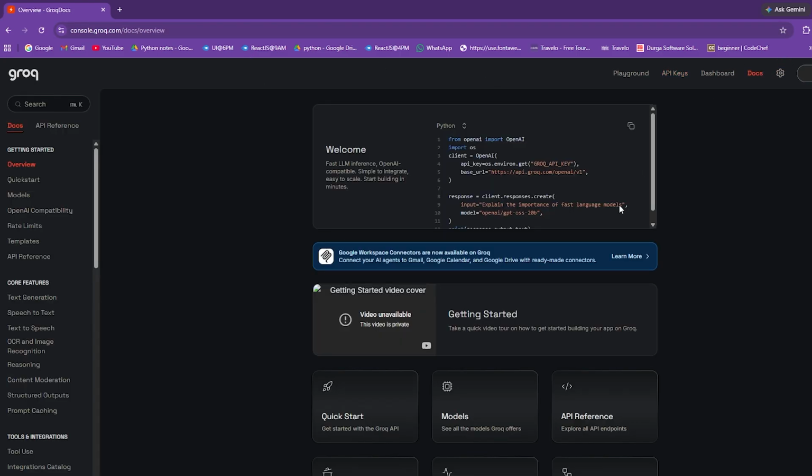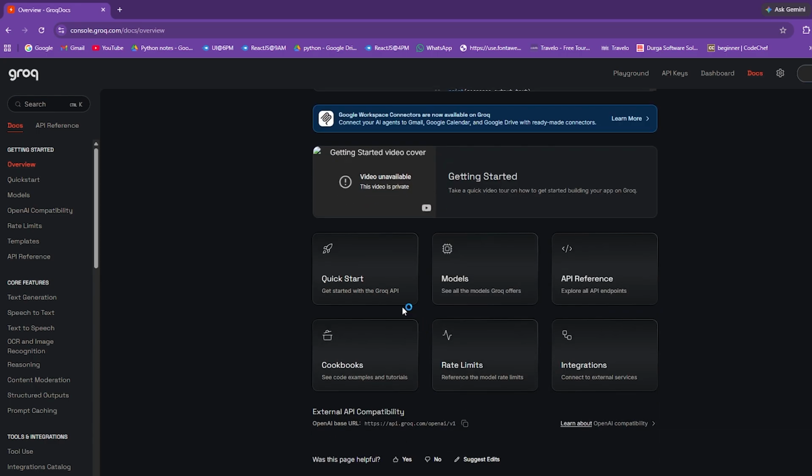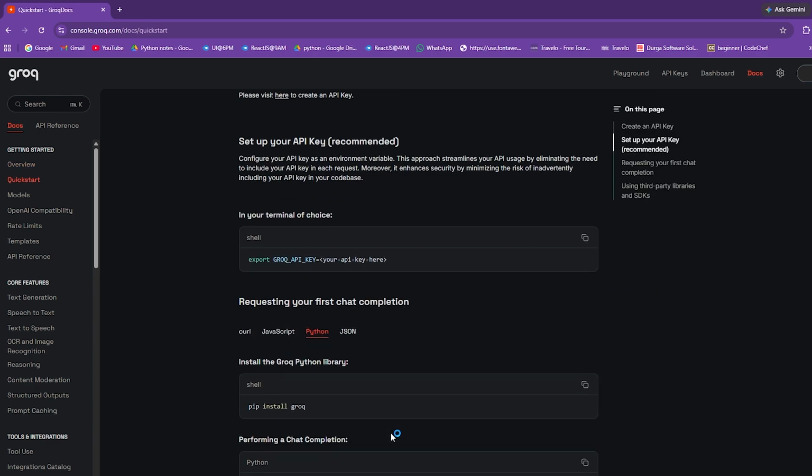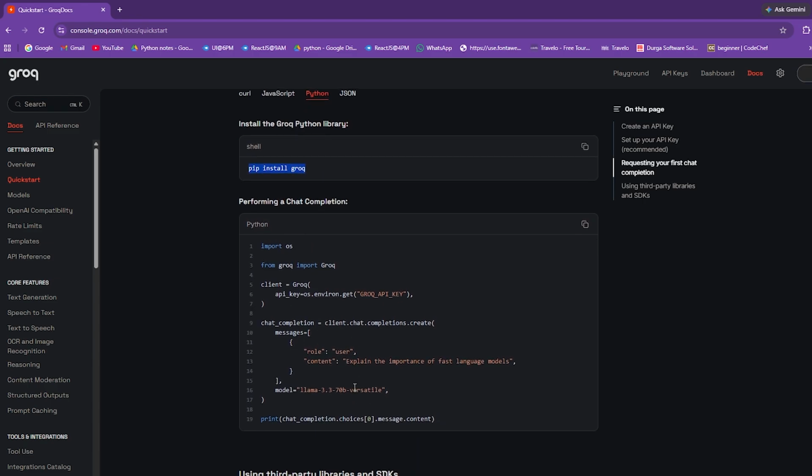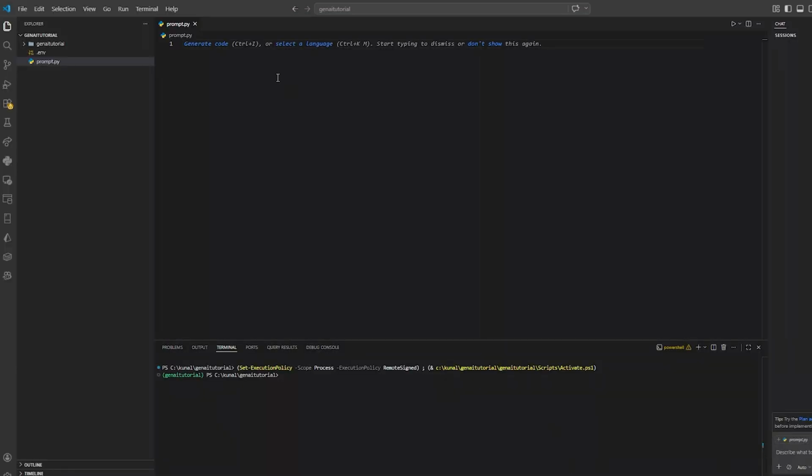Now move to the docs section. How to get started? Just pip install groq, which I have already done, and you have to perform all these operations. From the start I am going to code everything: how you import, what this client is, and all that. Okay, so let's go. First I am going to start with a very basic example.